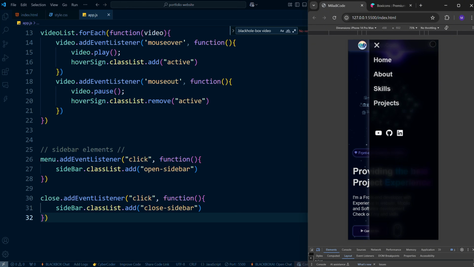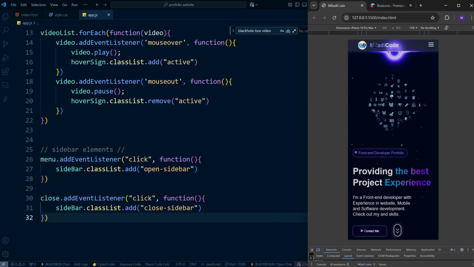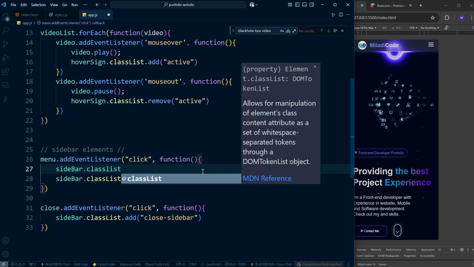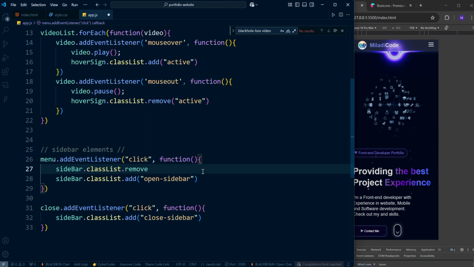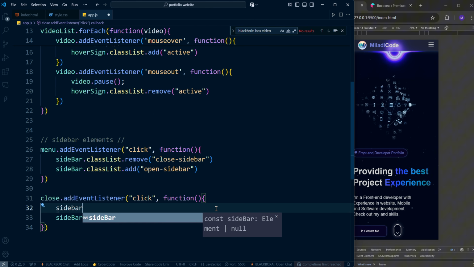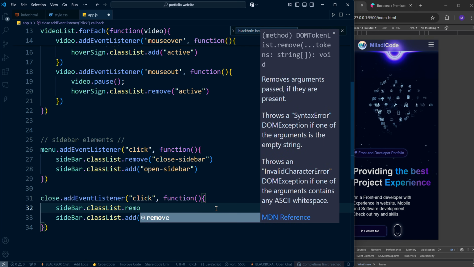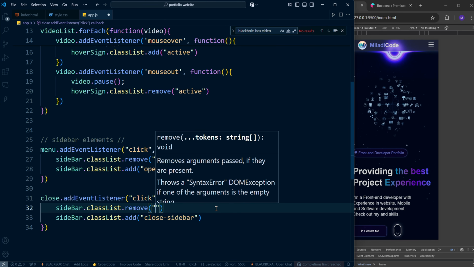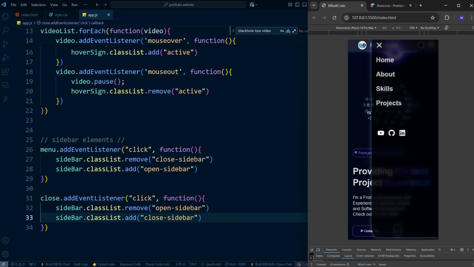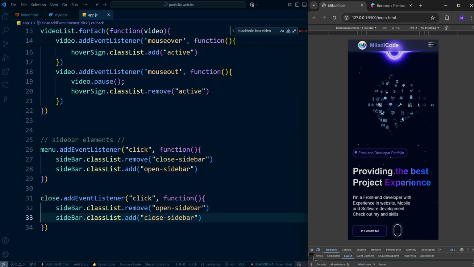At this point, we can now open and close the sidebar. However, there's one issue: it only works once. To fix this, we need to first remove the close sidebar class from the sidebar every time the user clicks the menu icon. Similarly, we also need to remove the open sidebar class every time the user clicks the close icon. This ensures that the sidebar can open and close repeatedly without any problems. Everything is now working perfectly.